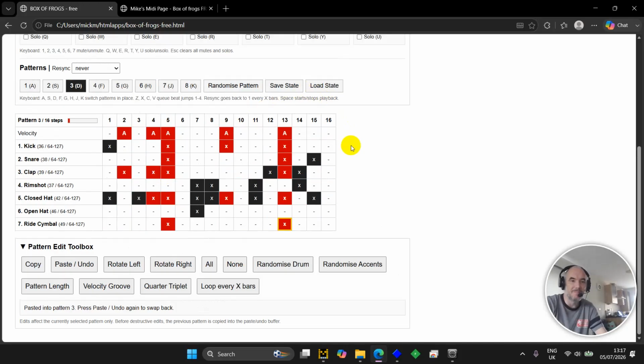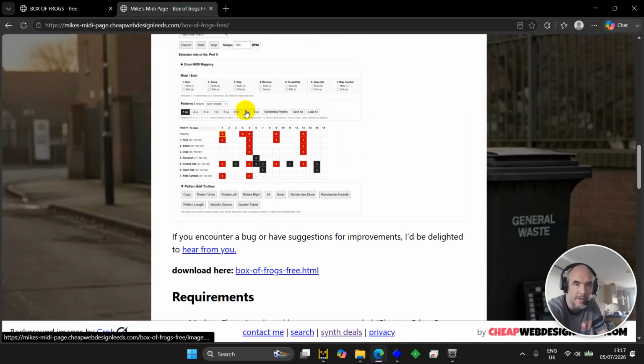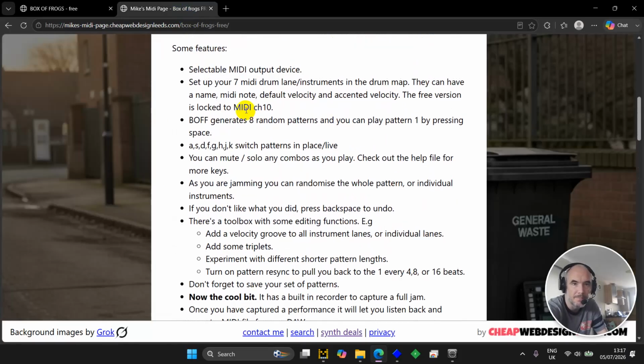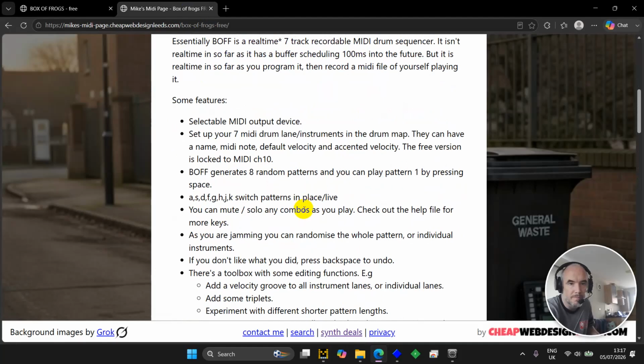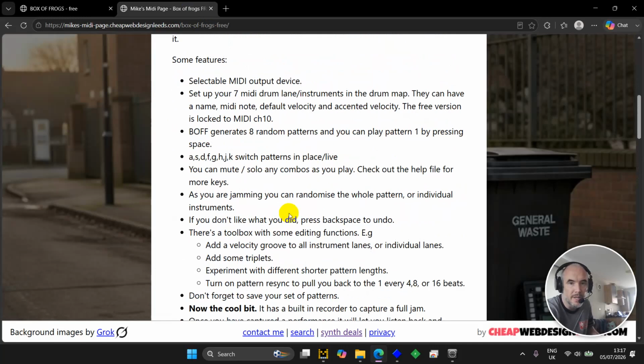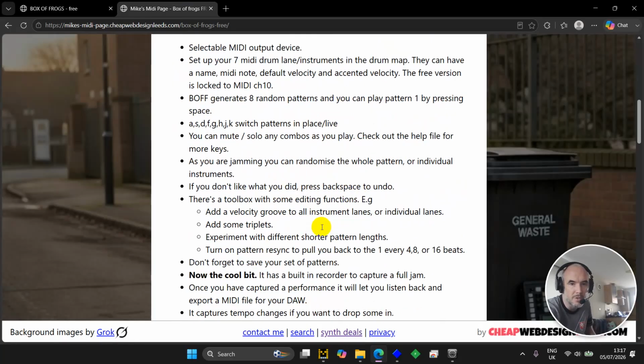Yeah, so that's a quick overview of the MIDI side. I think I've mentioned a lot of what I wanted to say. Let me just look at my... Select your MIDI output device, set up 7 instruments, they can have blah blah blah. Switch patterns in place, mute solo combos. As you're jamming, you can randomize the whole pattern or individual instruments. If you don't like what you did, about the toolbox.